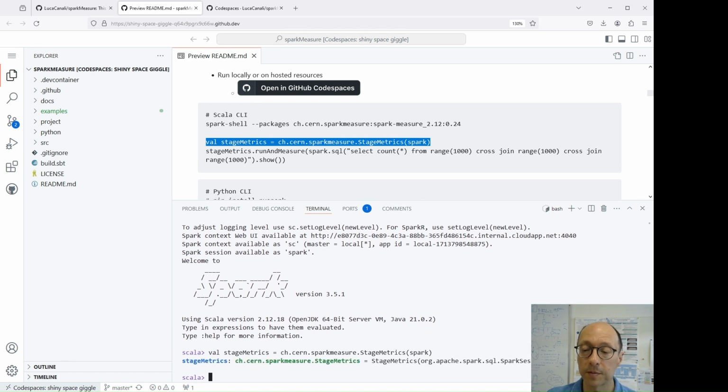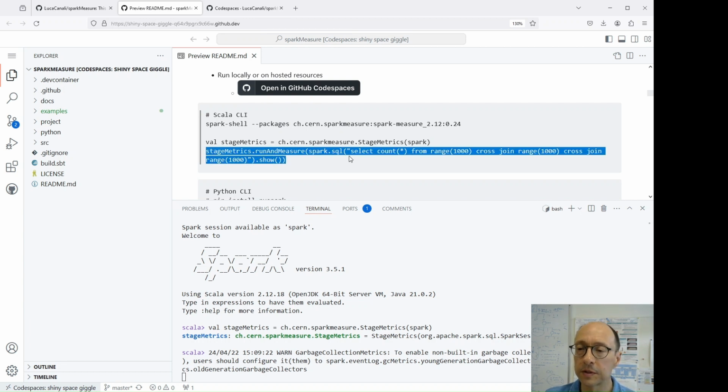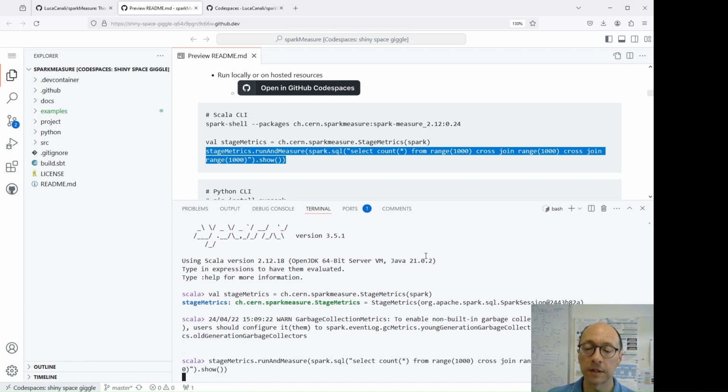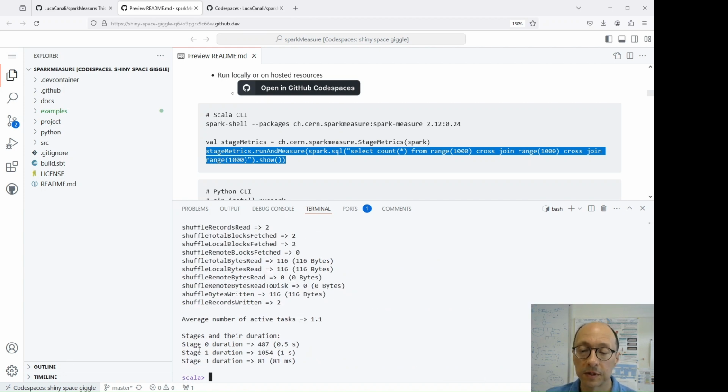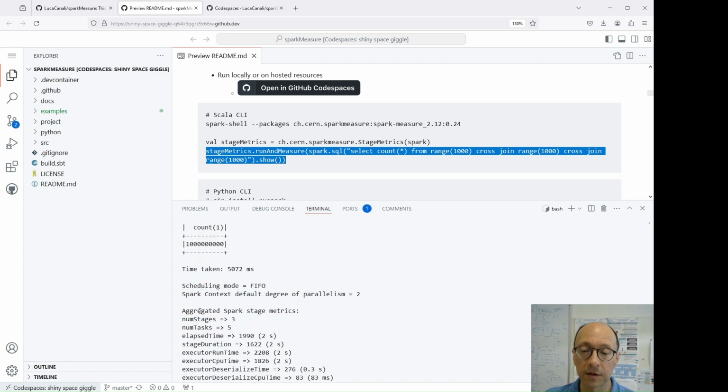This will initialize Spark Measure in stage metrics collection, so we'll collect the metrics and aggregate them over the stages. And then we'll run a simple SQL statement, so a job that runs in memory in this case, and we'll collect the metrics as we run it. So ignore the garbage collection warning, and let's run this simple statement. This runs a job with 3 stages. What we are interested in are the metrics that are reported here.